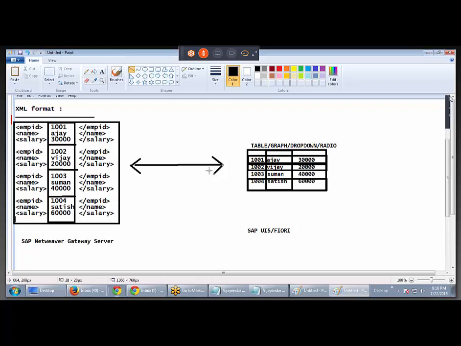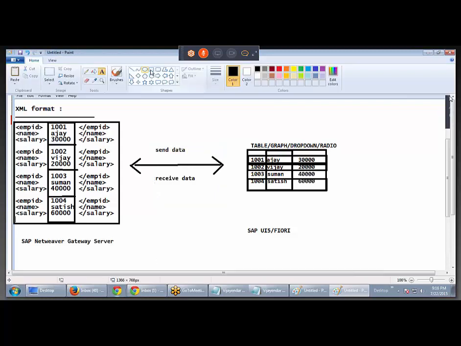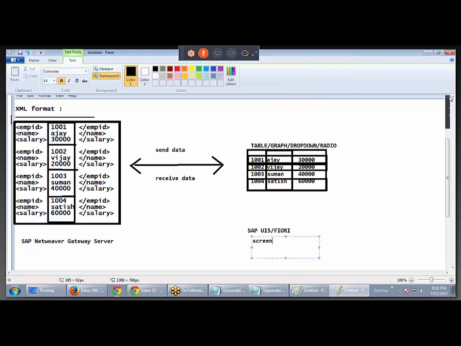So gateway server is going to send or receive the data in XML format, and this is how it looks. Okay, so the front-end part remains the same. We are going to use our screen elements for displaying the data.